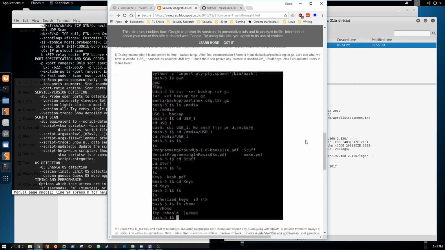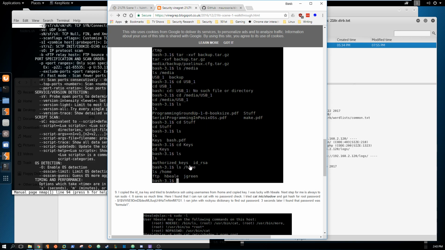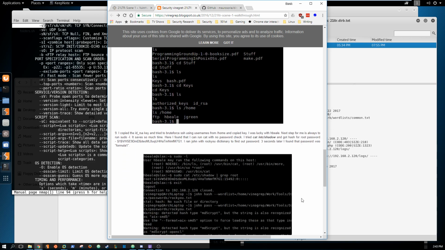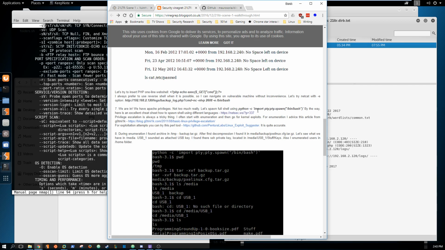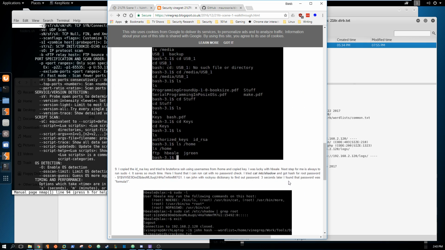So he found the key. He copied the key. Tried brute forcing SSH using the names. So they didn't look at the authorized key that was in that same directory, which is interesting. It's interesting that they didn't really think of that. But not everything's known. And he brute forced using the usernames in home, which is a good idea, or you could have used etc passwd.